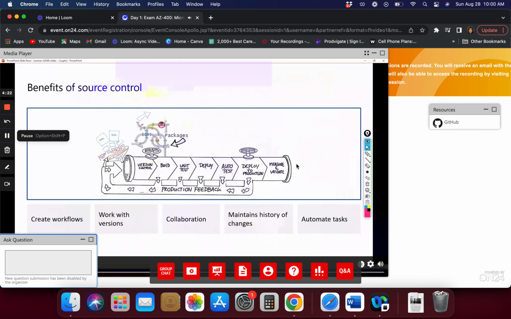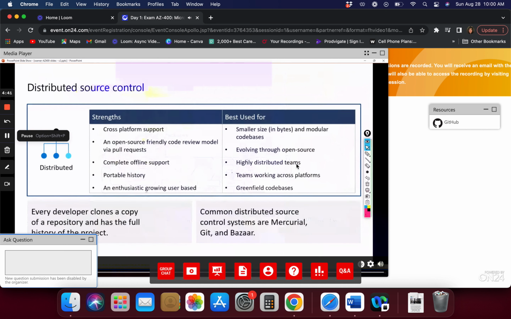So all of these benefits you see on this slide, versioned files, automated workflows, collaboration, maintaining change history, all of these are realized with a source control system, not just for application developers, but for everybody on the team. Now, as far as an exam alert goes, you need to understand the two types of source control, what's supported in Azure DevOps. You've got on one hand, distributed source control. In other words, Git. That's what we're talking about here. And that's what the exam deals with is Git.